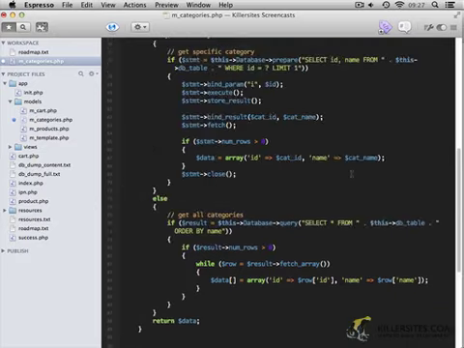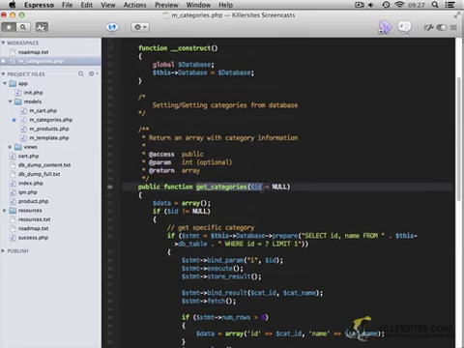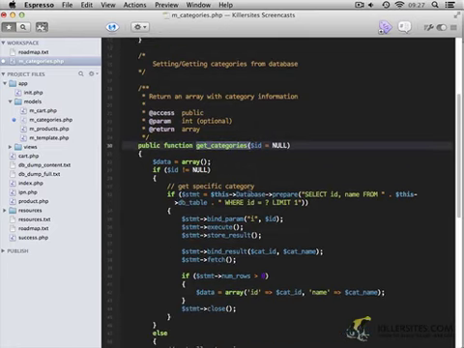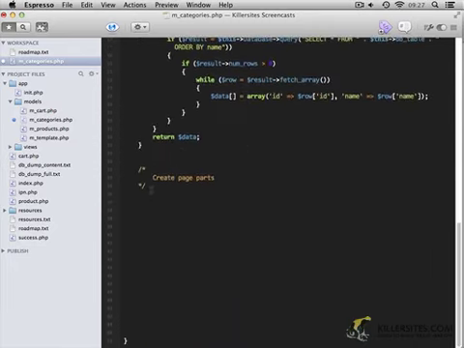Whereas this method, because we're talking about objects, will return actual data in the form of an array, what we're going to be creating down here within the create page parts section is actual HTML code that gets displayed. So let's get started on this.